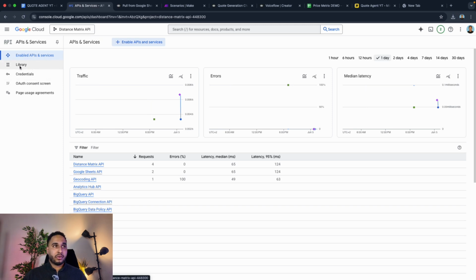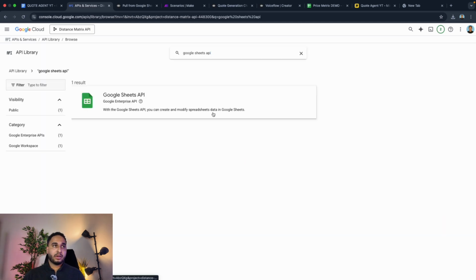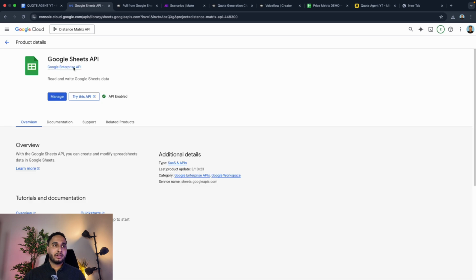Click then on Library. And over here, you'd want to enable two APIs. The first one is, of course, the Google Sheet. Eventually we will get an API key, and the Google Sheet API will work on that. So you have to click on the Google Sheet and click on Enable it.